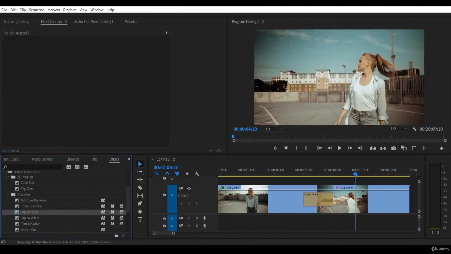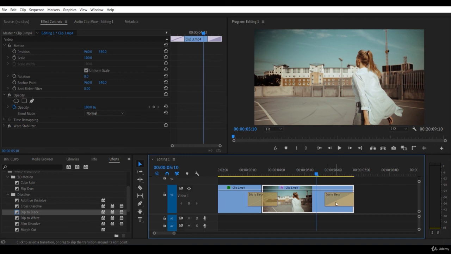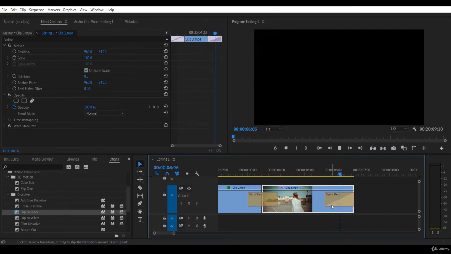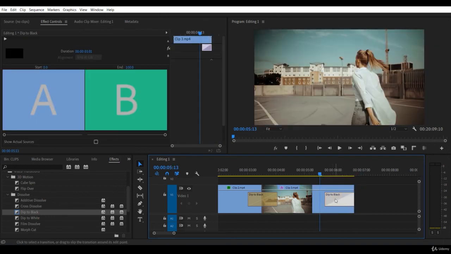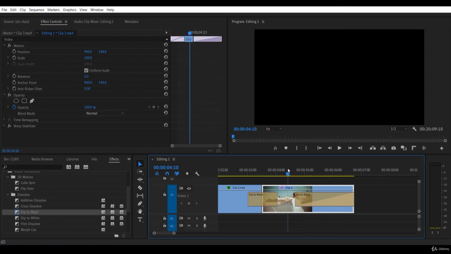Not only can you apply transitions in between the clips, but you can also apply them at the very beginning or the very end of a clip. So let's drag the Dip to Black transition to the very end of this clip right here. As you can see, we've added a transition to the very end of the clip, and this is what we have now. And we can also increase or decrease the length of this transition, just like that. Or make it very fast.